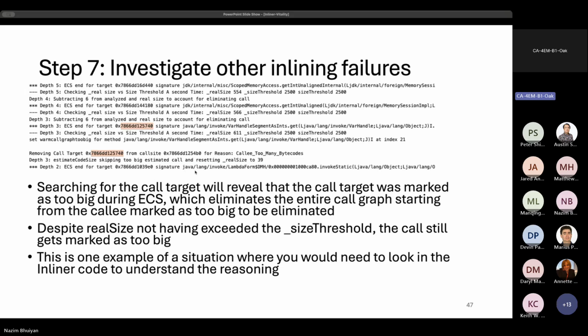So now it's a little confusing here, and the reason I wanted to show this example is because you often have to face this situation all the time. In this case, the confusing part is the fact that the size is 611, but then size threshold 2500, but somehow we're still exceeding the size threshold. So this is one of the cases where you would have to look in the inliner code to understand the reasoning behind that decision that was made.